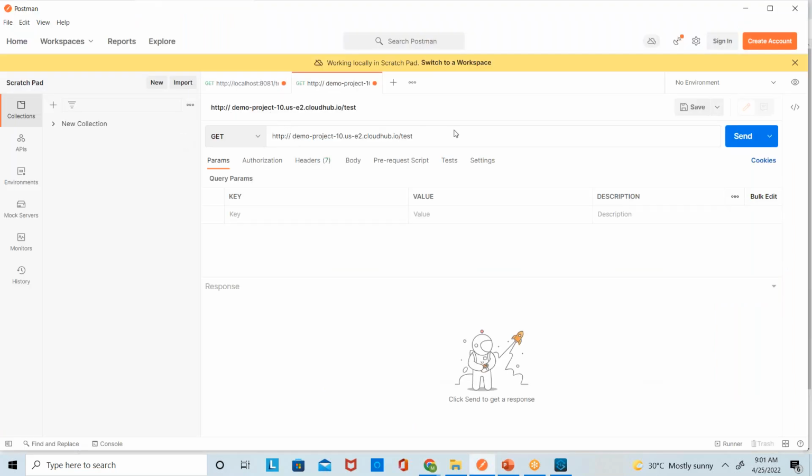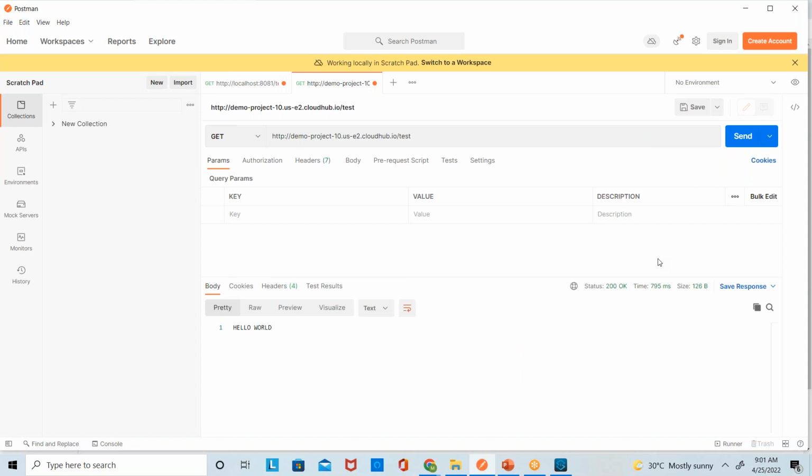I'm just taking http:// domain name. Domain name is the combination of what? Host and port basically. Okay, already host and port are available, and the path basically. Now if I click on this, as it is already running, I should get the response. Can you see the response here?